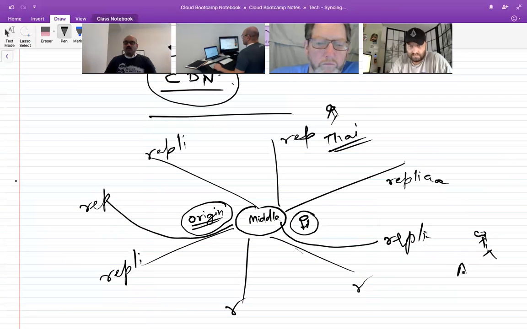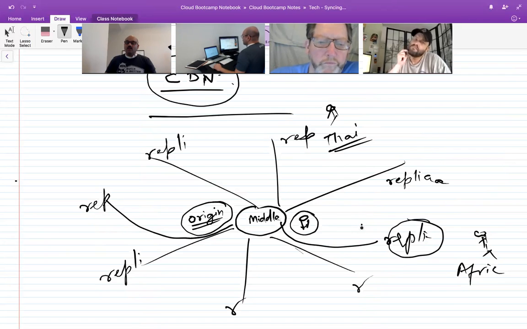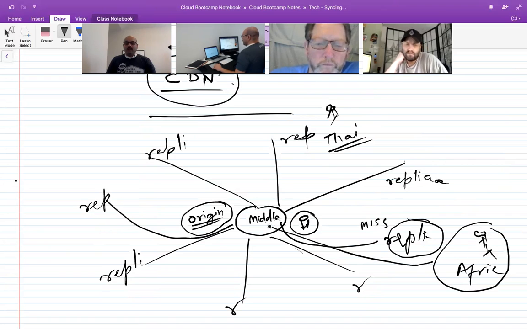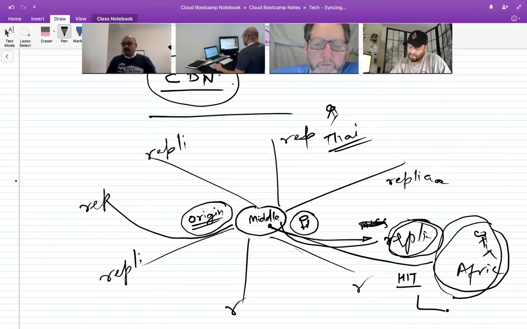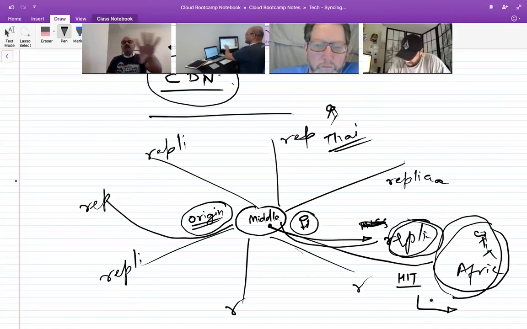This guy was in Africa, and so the replica here got a miss to begin with. Then this user was forced to travel all the way to the origin, and when it came back, it populated the replica, and the next user from this region will have a hit. That's how the second and subsequent users' performance will be improved a tiny little bit, but all these tiny bits globally are actually relevant to the end user.